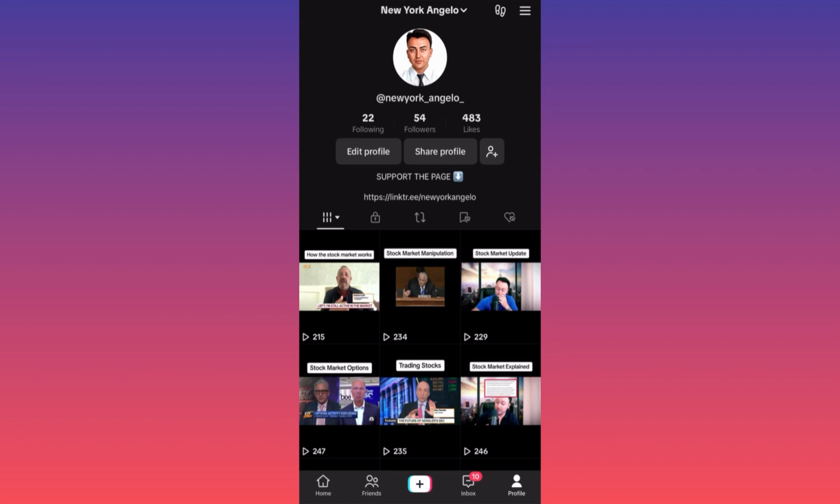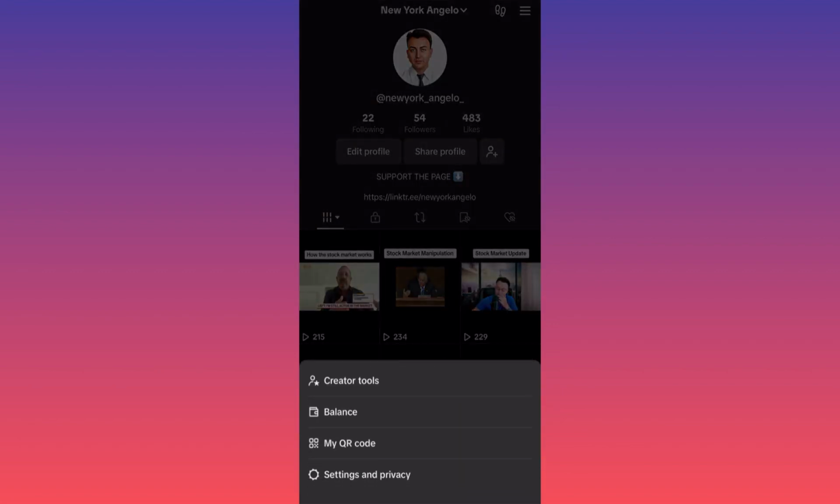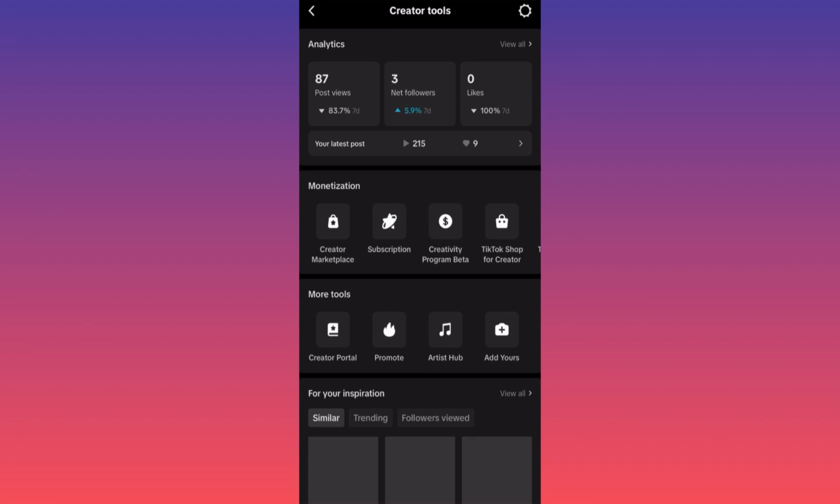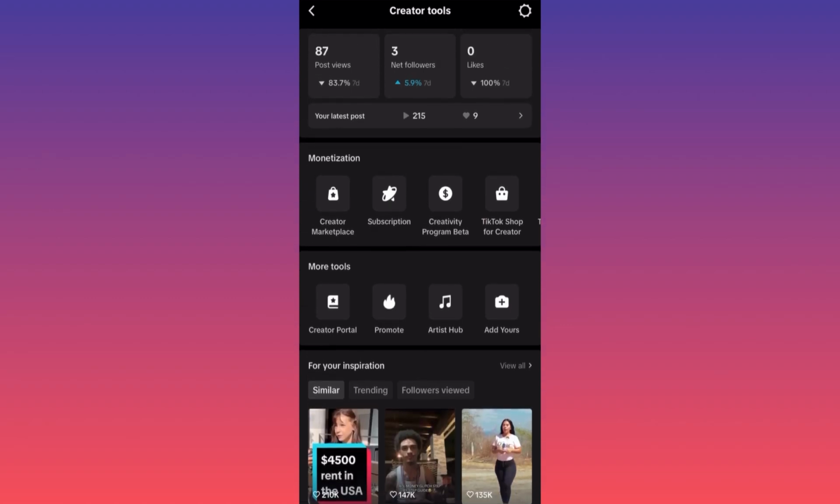So first you want to publish your video as usual, post on TikTok with all the hashtags and all the information. Then when the video is published, I want you to go ahead and click on the upper right corner, the three straight lines. Then click on creator tools. Now over here there's a section called promote. You want to click on the section promote with the small fire icon.